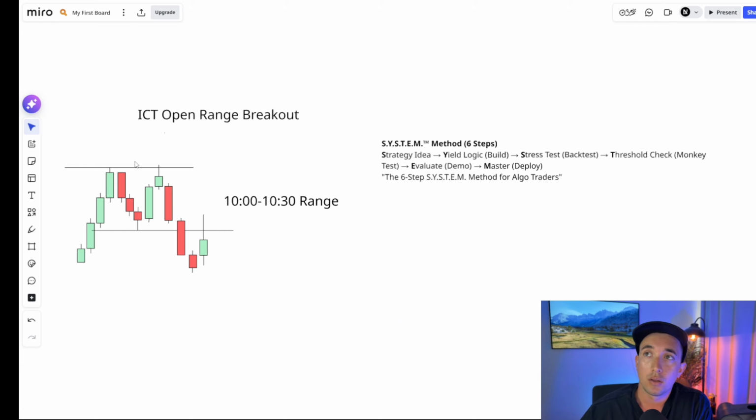Now, focusing on S, which is our strategy idea. Our strategy idea is the ICT Open Range Breakout. We're focusing on the 10 to 10:30 range. So this is an example here.